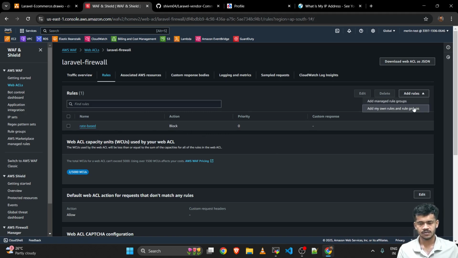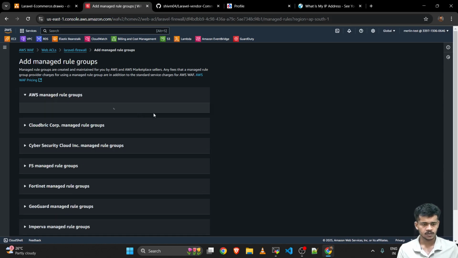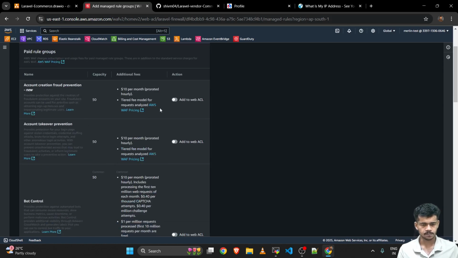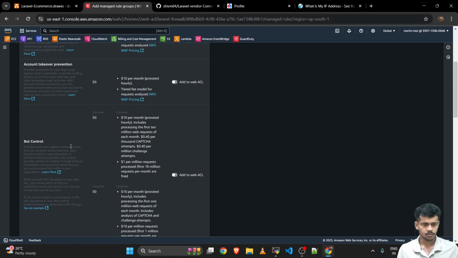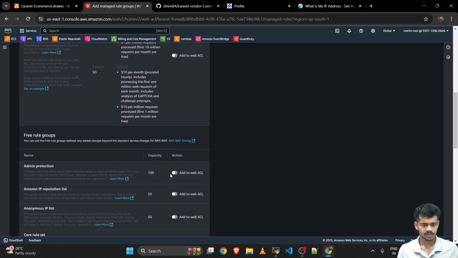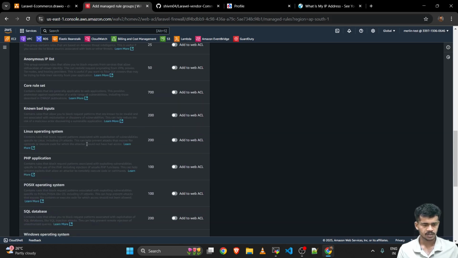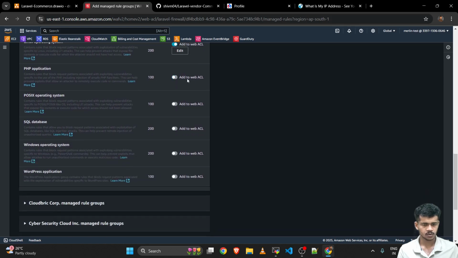The next scenario: you have an application which is created on a Linux server. AWS provides its managed rules. We saw our own rules, but now we'll see the managed rules. These are the AWS managed rules. For example, account takeover, bot control, admin protection, and Amazon IP reputation. If you have a Linux operating system, then please enable this kind of rules. Then there is the PHP application rule, and this rule protects our application from SQL attacks, which is the SQL database rule.